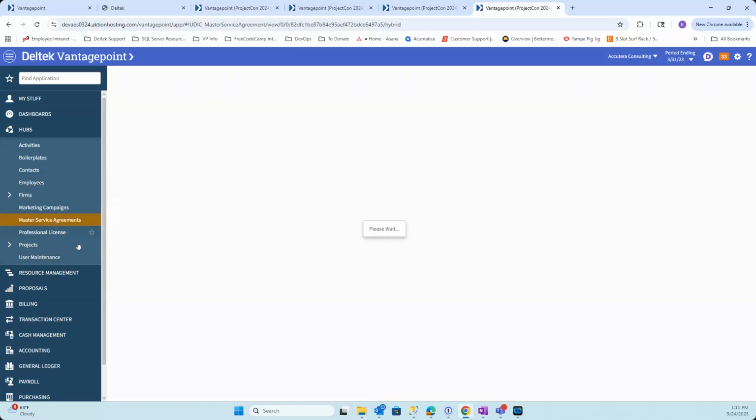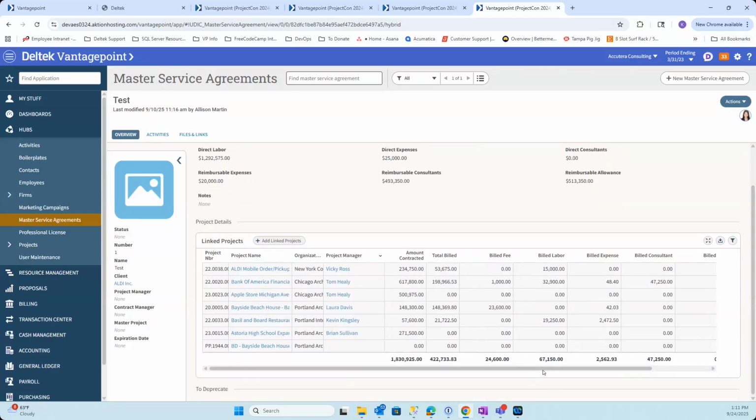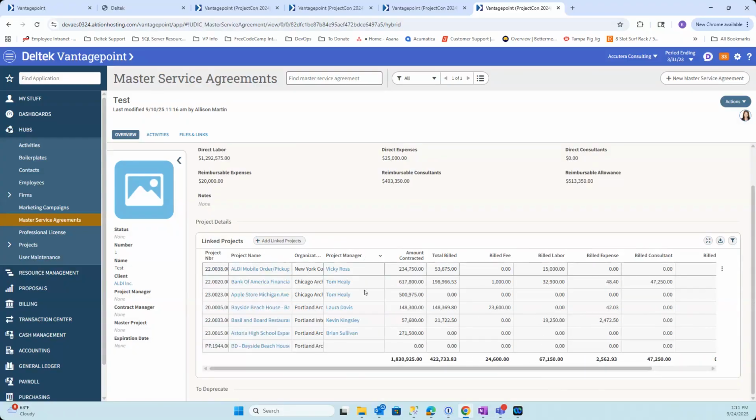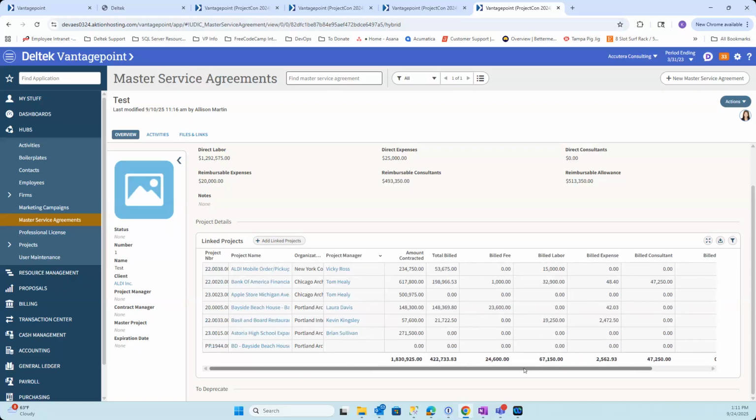So if we go back here, these grids are totally customizable. You can have different fields here. A lot of clients want to have their stages, these sorts of things. So anything you want in here that's in VantagePoint, we can pretty much pull in here. There's a nightly workflow that runs, and it keeps these totals updated for you.